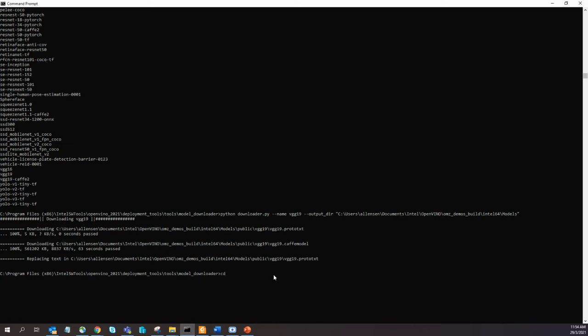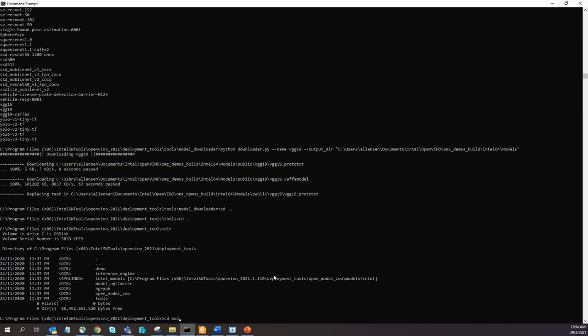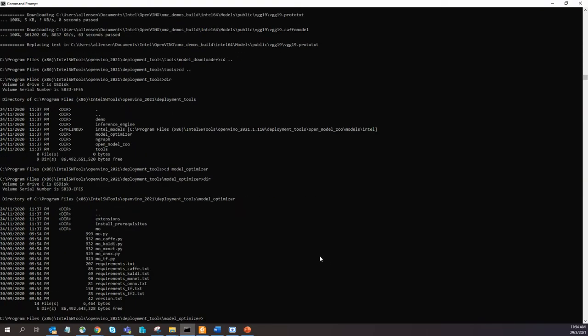Okay, so you need to go to the model optimizer folder. It's under deployment tools. If you go to the model optimizer, you can see that we have mo.py, a Python file. We also have mo_caffe, mo_kaldi, mo_mxnet, mo_onnx and mo_tf. So basically, if you know that your model is a Caffe model, you can also use this Python script. Okay, so for this video, I'll be using mo.py.